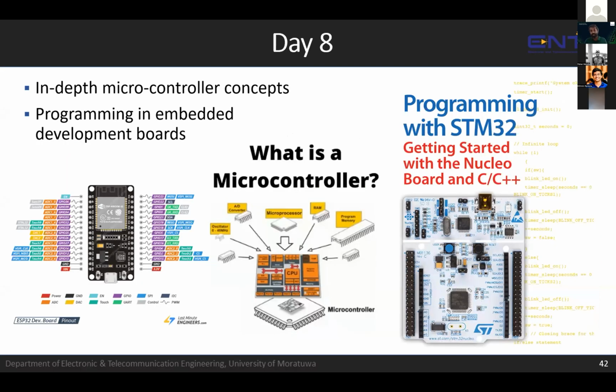So that is from day 1 through 7, I told you that we'll be developing the project while learning the basic concepts. From day 8 onwards, we will look at some advanced concepts. So we'll be touching on some in-depth microcontroller concepts. We'll teach you how to program in embedded development boards. We'll be especially talking about STM32, which is a widely known, a very popular family of microcontrollers.